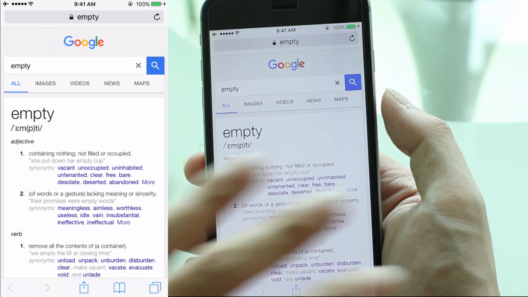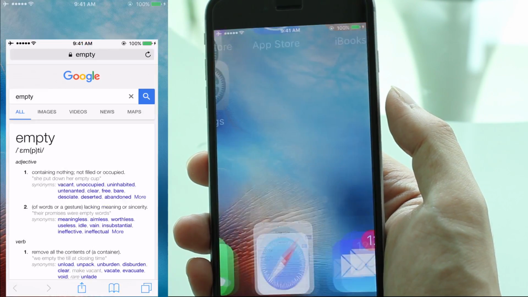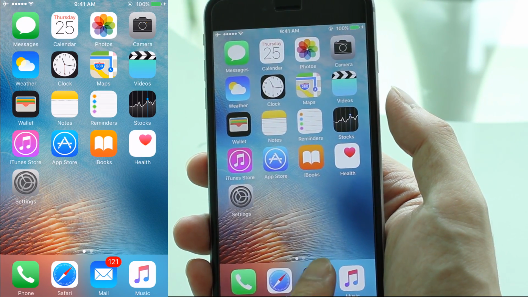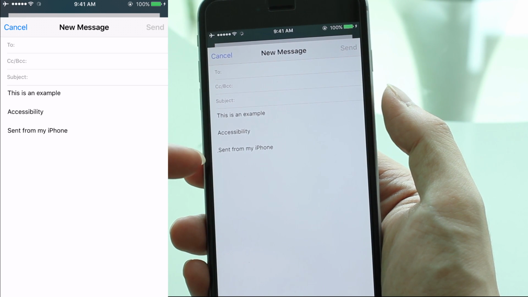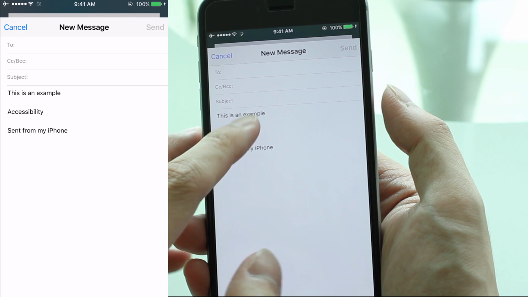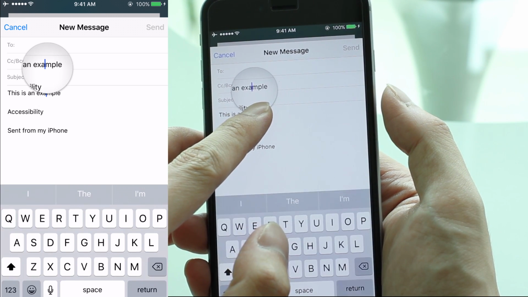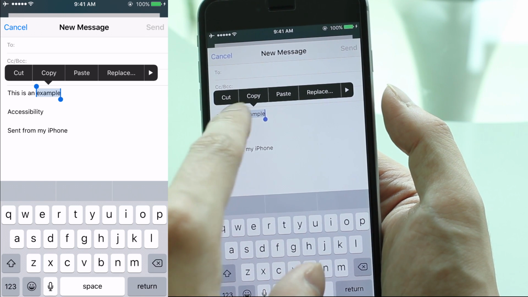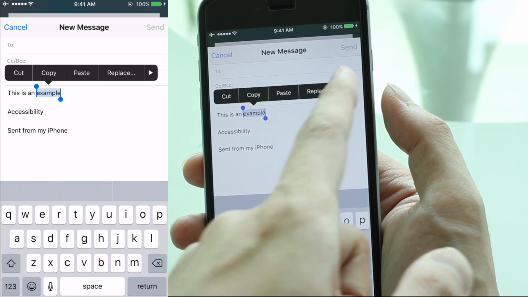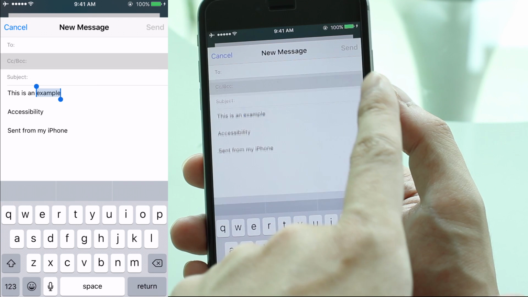But it's not limited to Safari. Let's try going to another application. I'm going to go into Mail. I'm going to use this draft message as an example. If I tap the word, in this case the text, I select it, and I want to define it. Notice that Define doesn't appear here. So I'm going to tap on the arrow on the right.